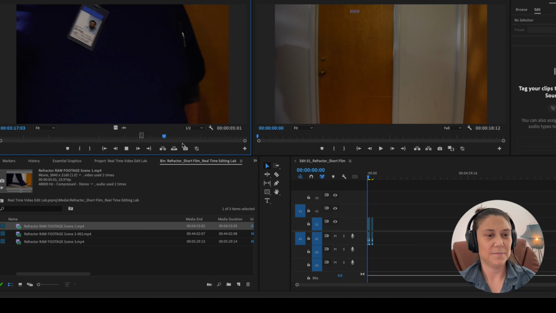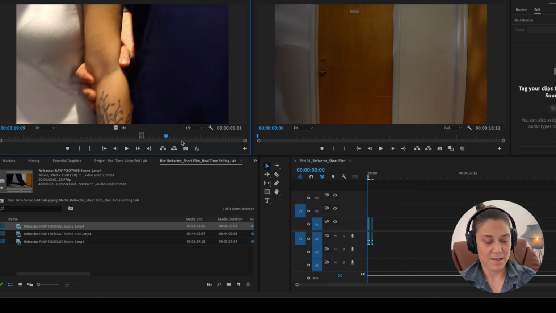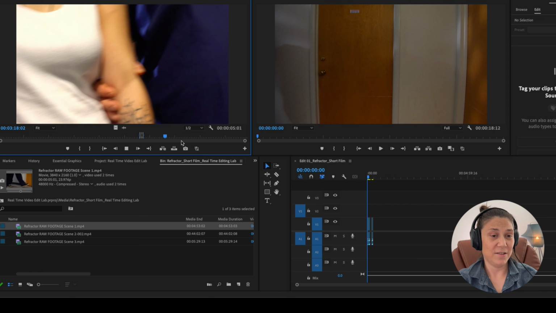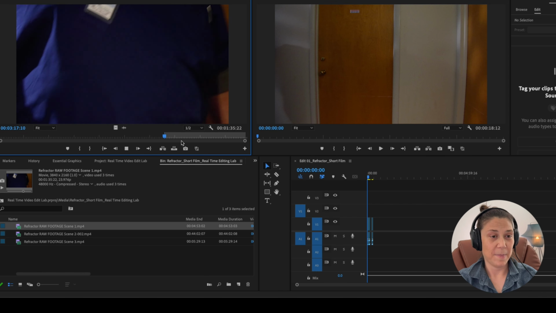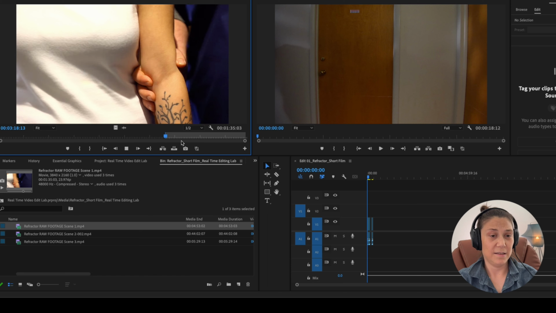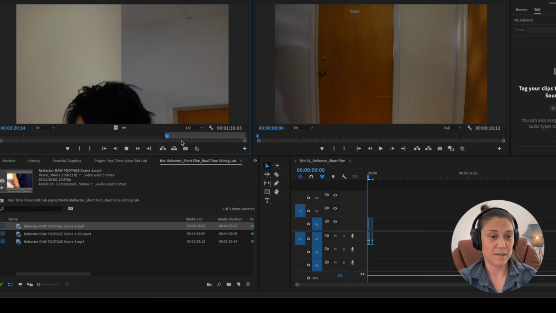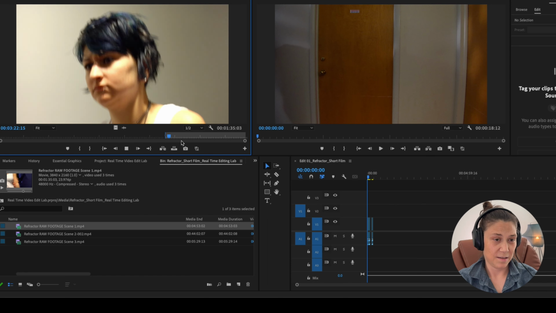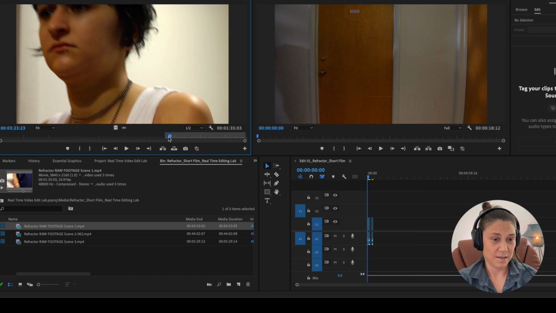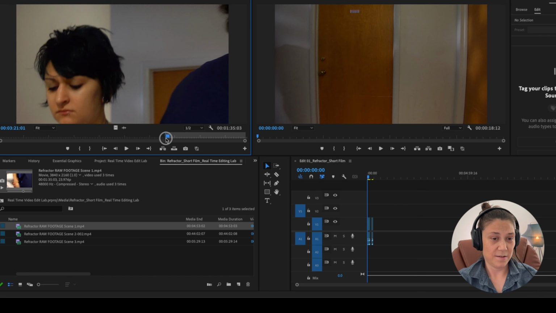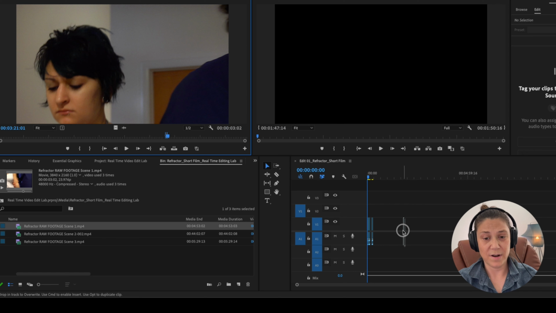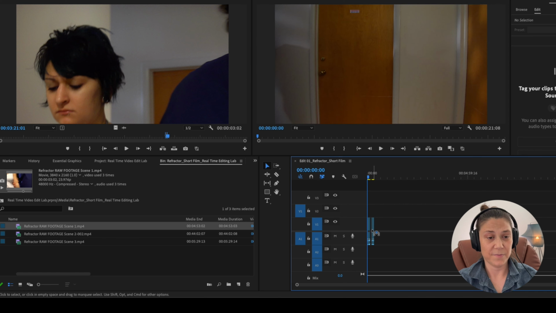Action. And I understand they probably didn't have a dolly and they're just running and gunning. The hand. Oops. All right. I'm not going to use all that, but I'm just going to grab it and piece it together.